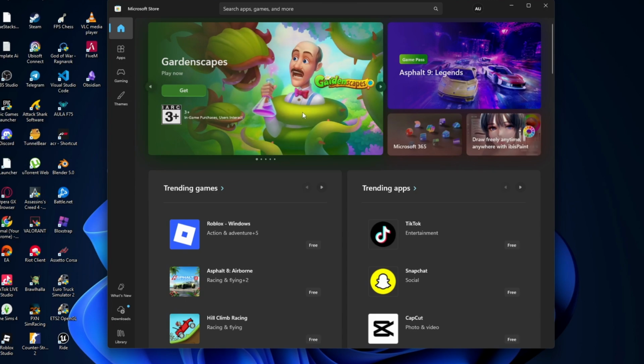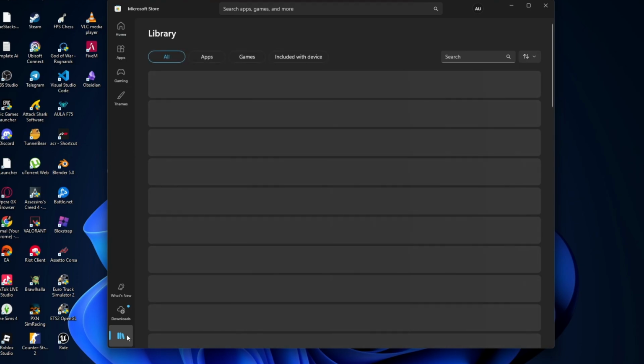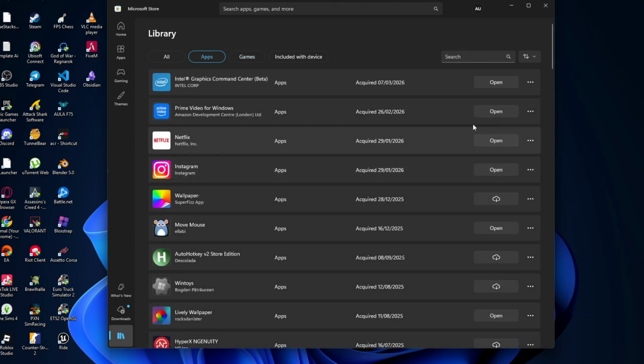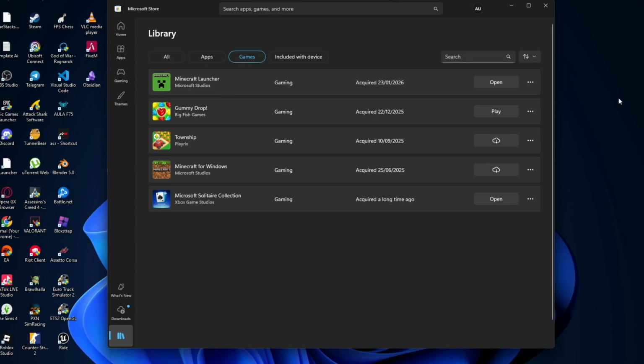Now, check for updates. Open Microsoft Store, click on Library at the bottom, then click Get Updates. Wait for all apps to update. This includes Minecraft Preview and other required services. Outdated files can cause the app to stop working, so this step is important.